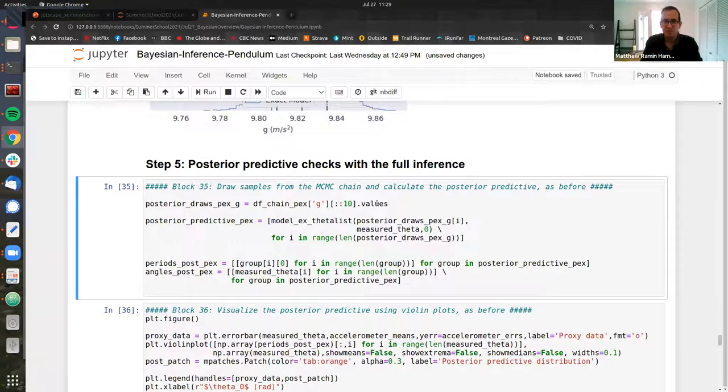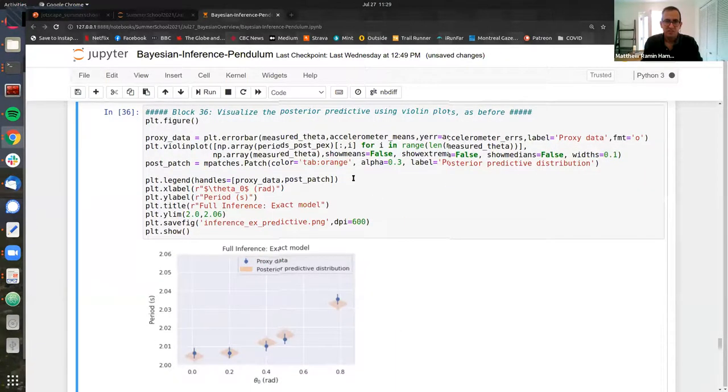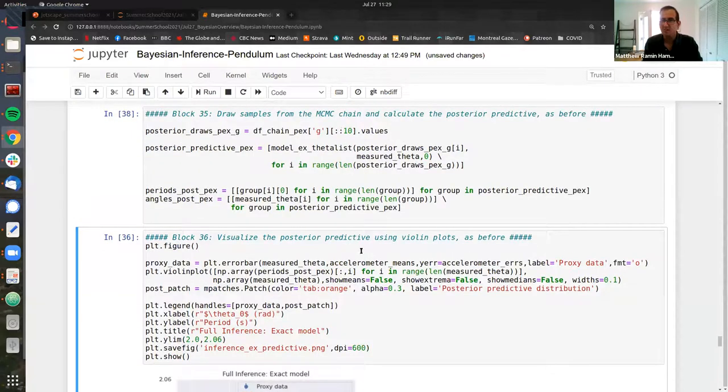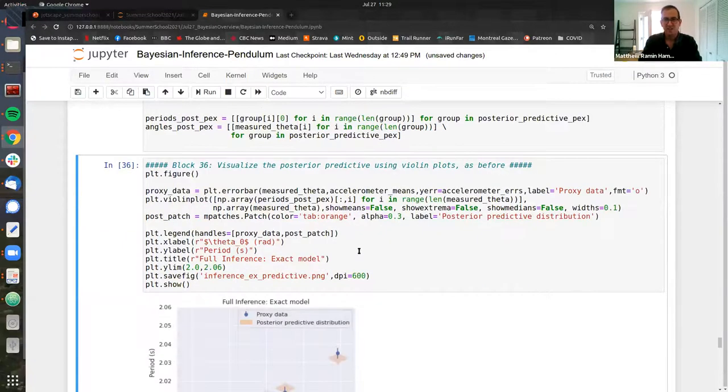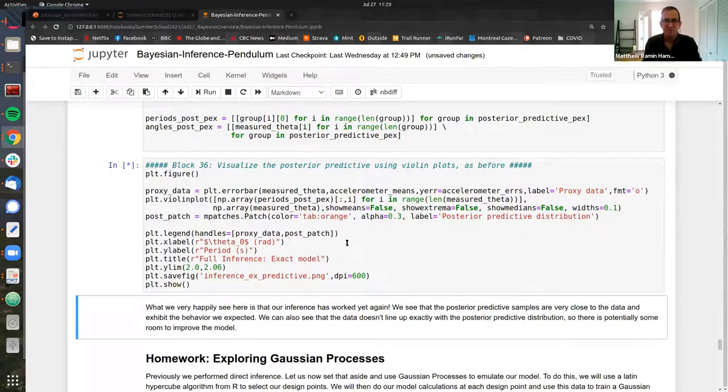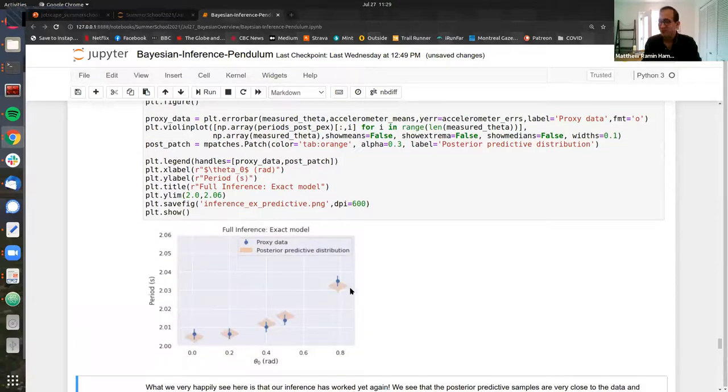Finally, step five, posterior predictive checks with your full inference. We're taking every 10th value, just like we did before. Again, the only thing we've changed is the data we compared to, and we make another set of violin plots. And this is what I was talking about in the hands-on session. Some of these distributions look real good. Some of them are shifted a little bit from our data. But in general, we see that the posterior predictive distributions have the same features as the data we were comparing to. And maybe this gives us an opportunity to improve our model.